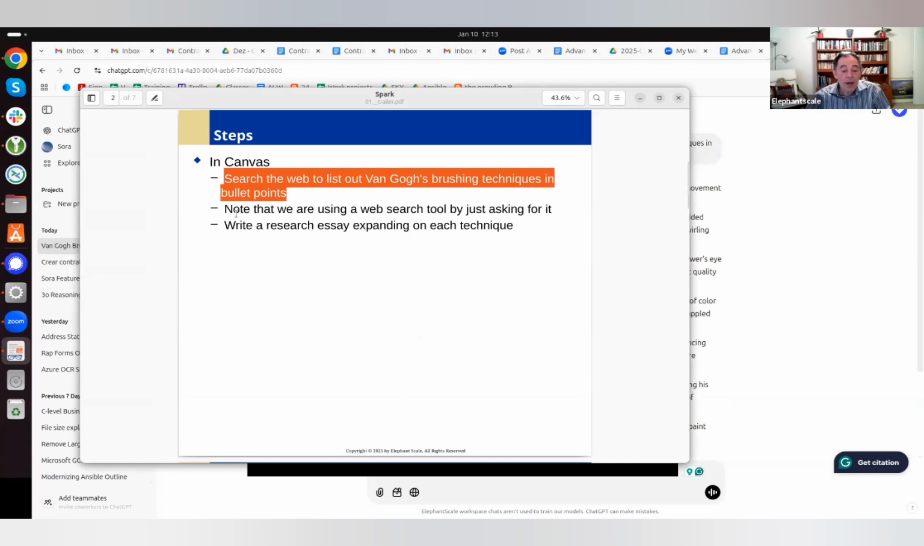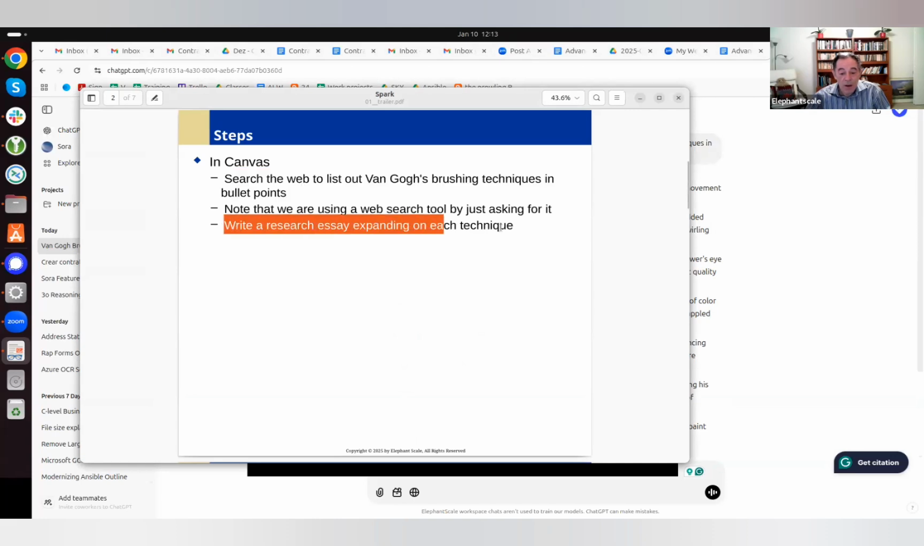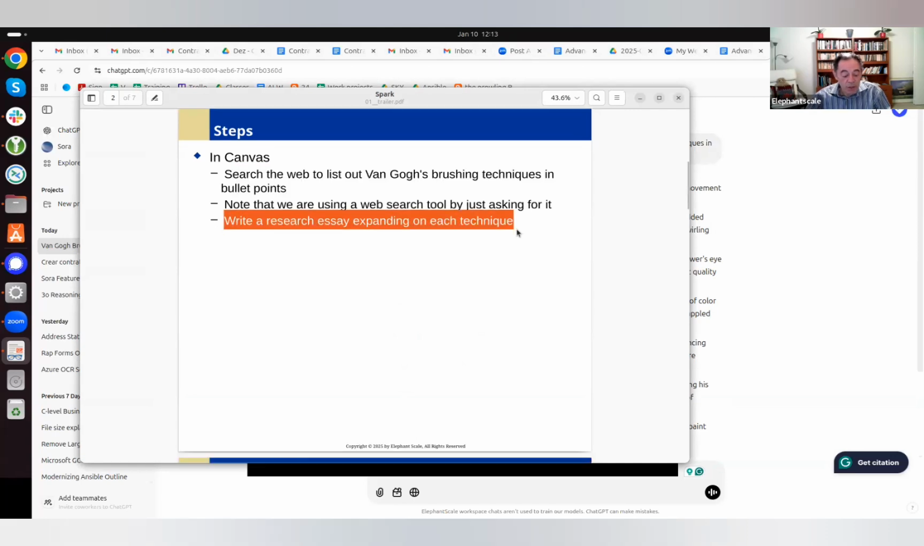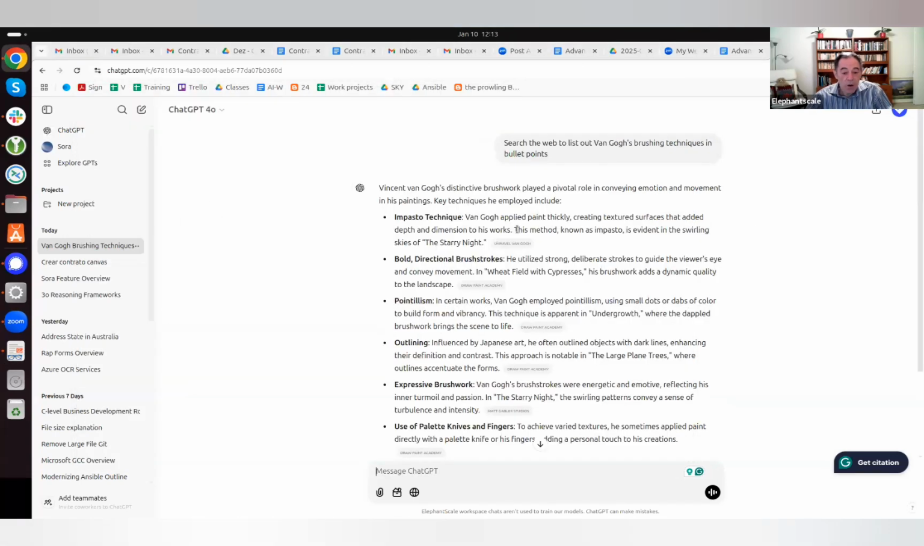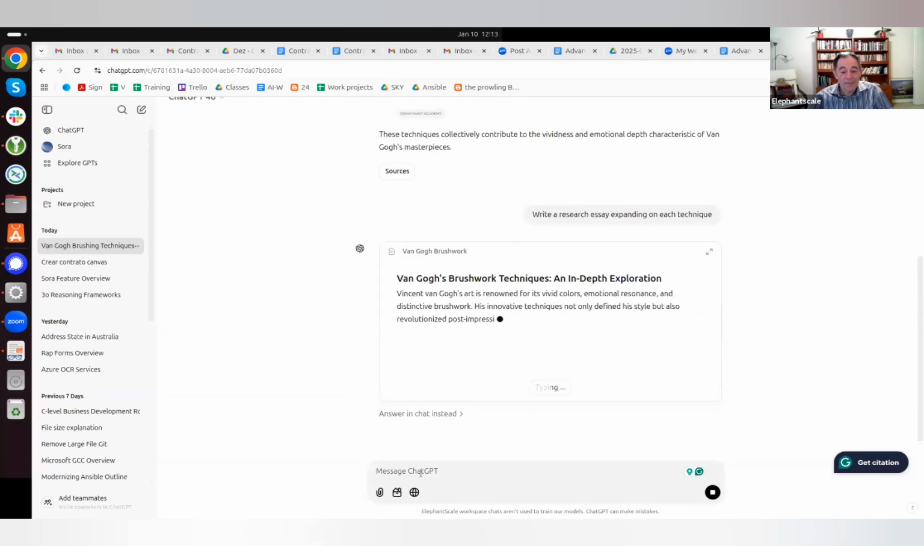Note that we are using in fact a web search tool. We didn't switch, we didn't say anything, but it's smart enough to switch into a tool to use. And then you can say, write a research essay. You will be expanding on each technique. All right, let's do this. Let's say this here, right there. Write a research essay on this.